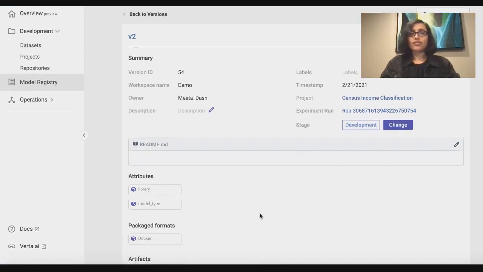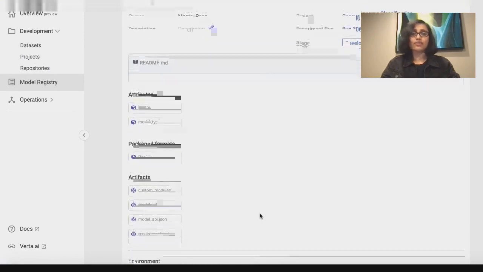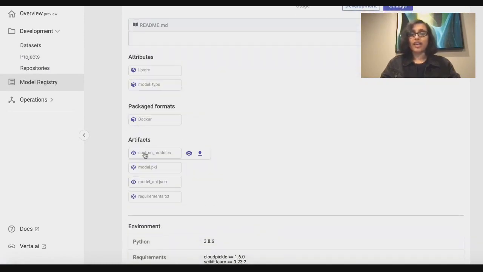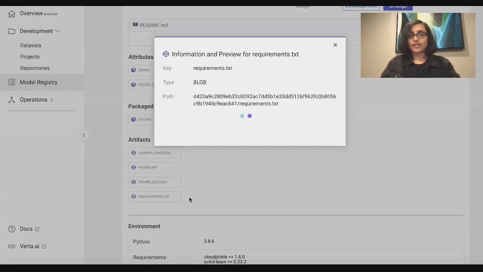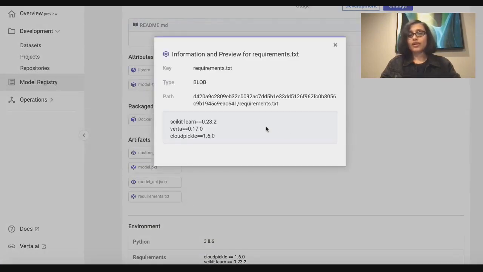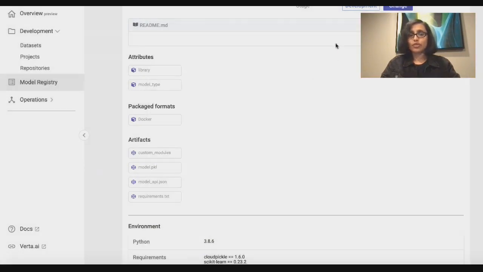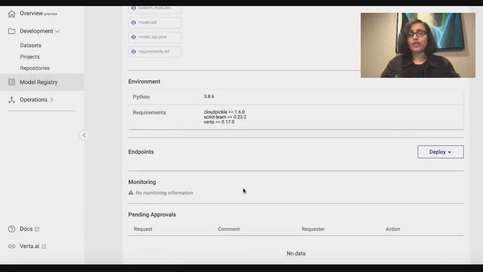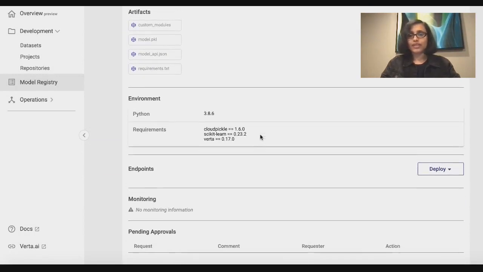In addition to all this information, you'll also have information about the attributes, the package, as well as different artifacts that are being used in the model. For example, you can go to the level of what libraries are used, what versions have been used. So everything is tracked here as part of the registry, so your stakeholders can easily access all the information in one place.